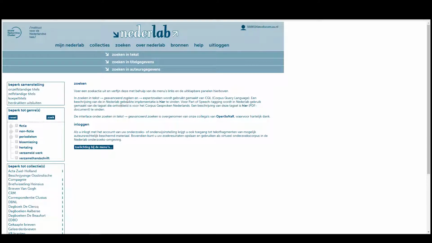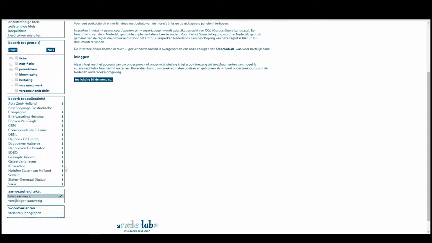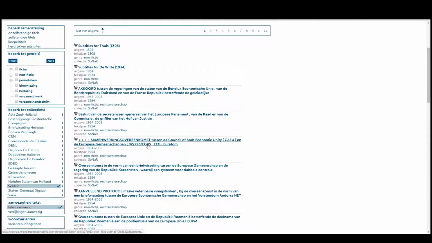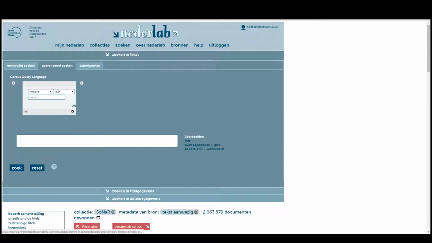So let's compile our corpus. There are many ways to, of course, get some results in this screen. For now, let's make it easy on ourselves and just select the sonar corpus. Automatically, the corpus will be featured here. We can now search and refine this corpus, because 2 million documents might just be a lot.